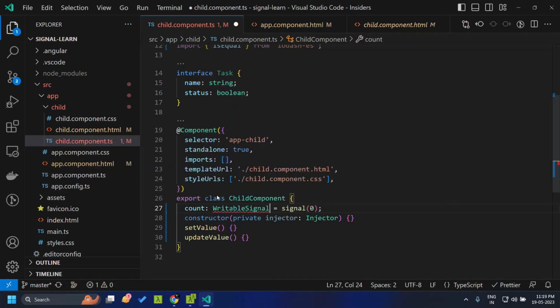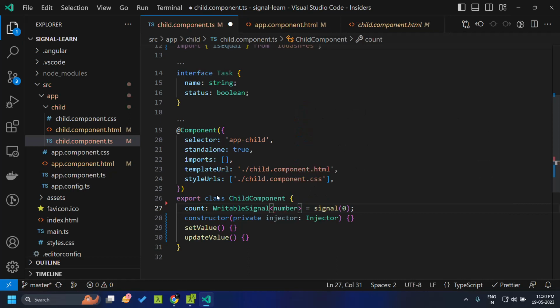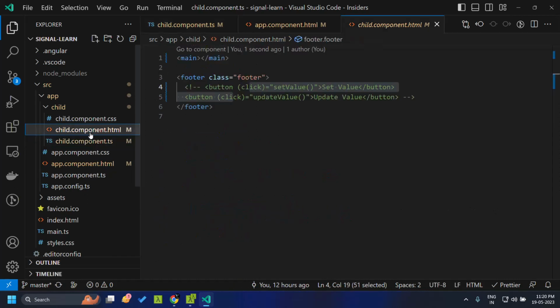This is of type WritableSignal, and there you can define it as a number since we are setting the value as 0. Now let's do one thing. Let's bind this signal to our HTML template.